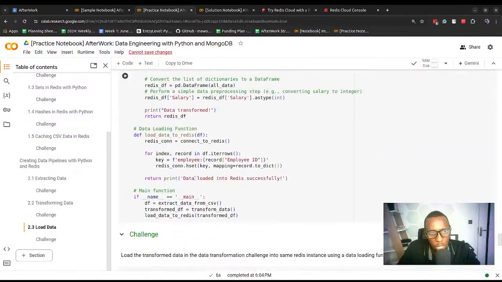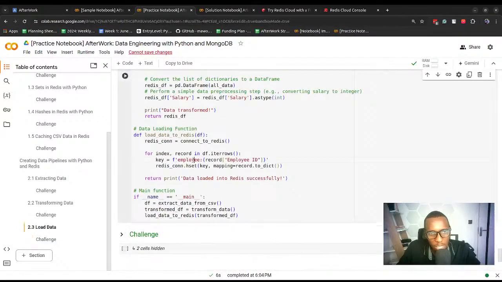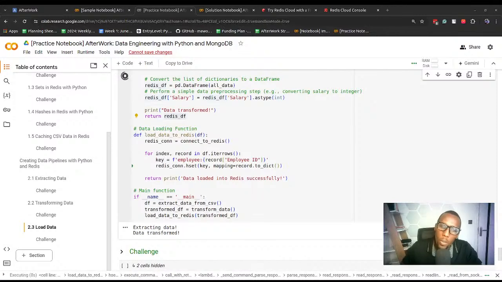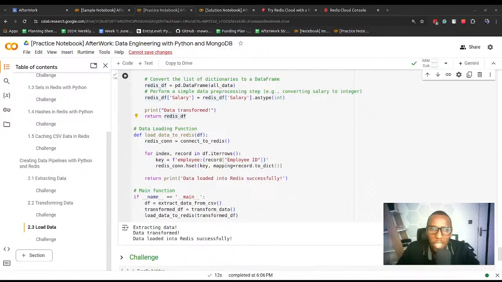So this is load data. We are loading the data that we transformed. We are getting it and loading it from Redis. This is the Redis df, updating what we have, and that's it generally. Not much. And almost there. Okay, so it should load. It hasn't finished loading yet. Let's see. All right. That's it.